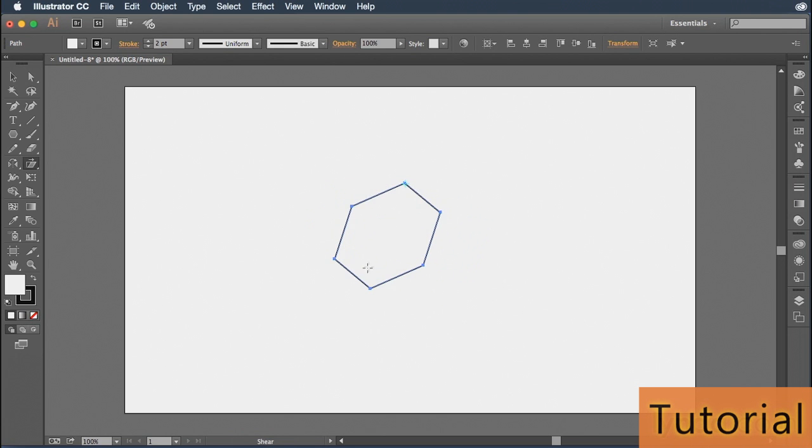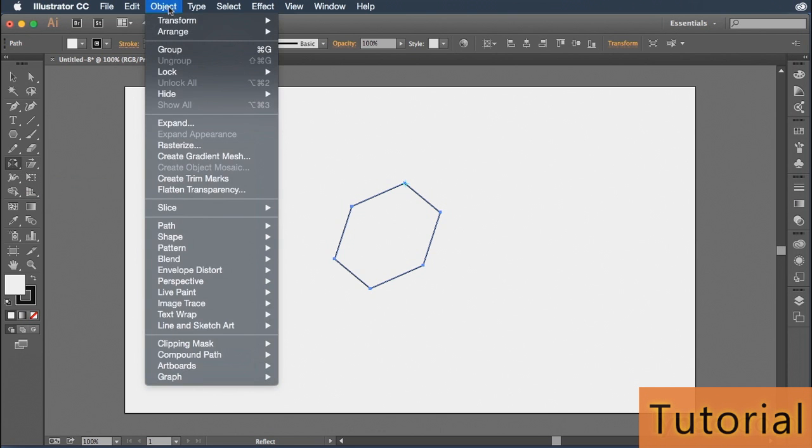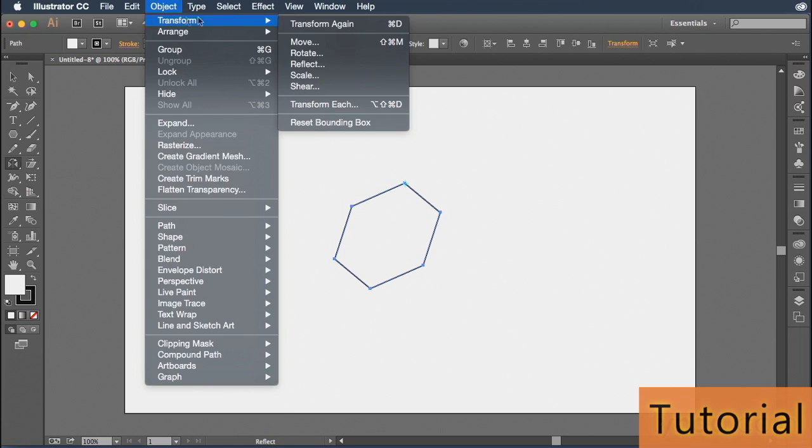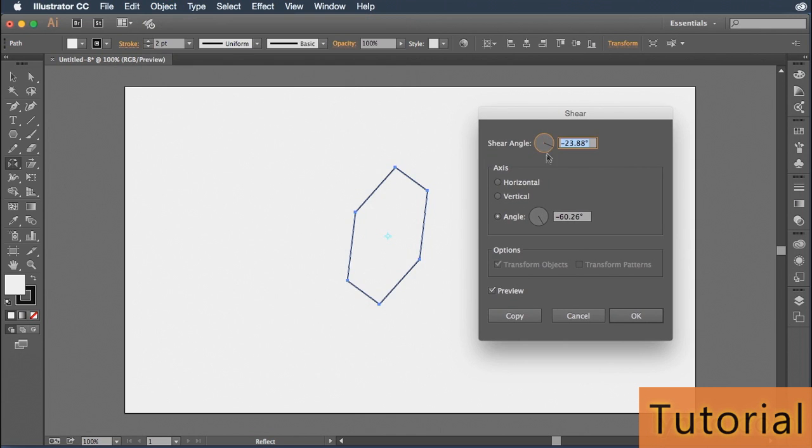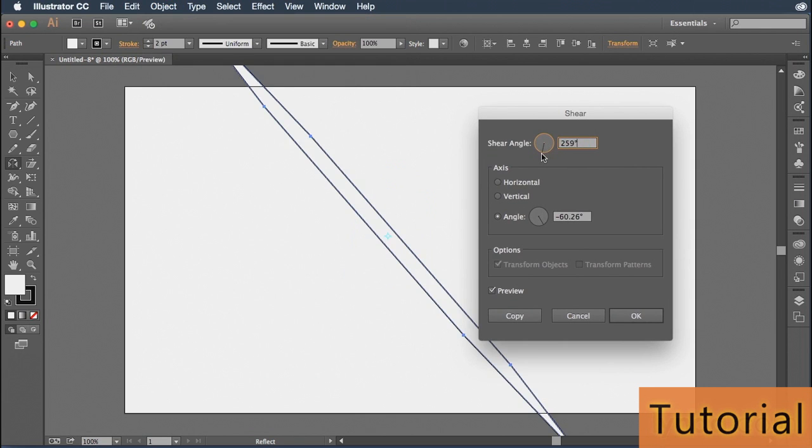And in addition to that, you also have the Object menu where you can go in and you can transform through menus. So you can do things like reflect, scale, shear, and so forth. And all of those will open up a dialog box, like Shear, for instance, will open this up. And so you can change things like the shear angle. You can make changes to that. You can change whether or not it goes horizontal or vertical. You can change the angle based on that, and then you get a preview before and after.